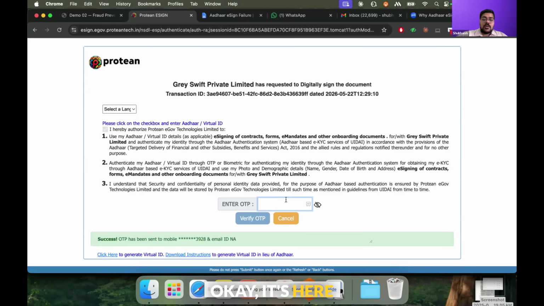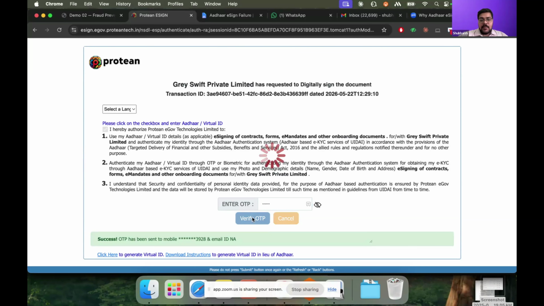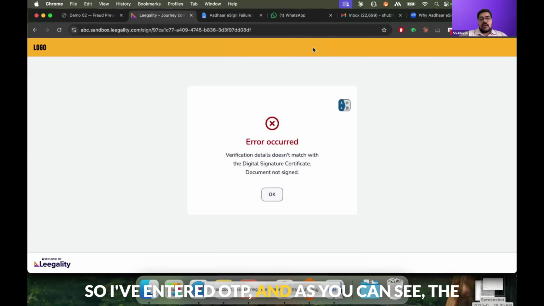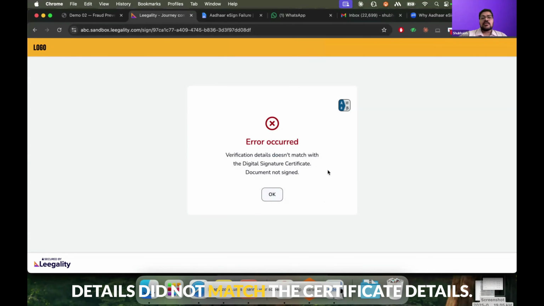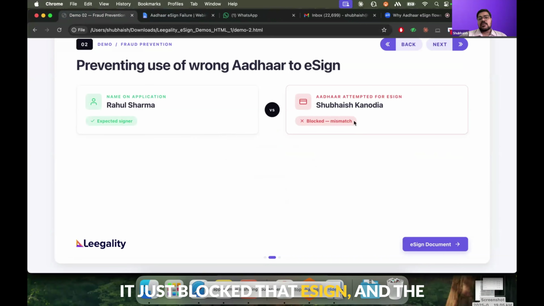Okay, it's here. So I've entered the OTP, and as you can see, the e-sign was rejected because verification details did not match the certificate details. What the system did was it matched my name and my Aadhaar details with which I had e-signed against Rahul Sharma's. And because there was a mismatch, it just blocked that e-sign and the document will stay unsigned. If you want the correct borrower to e-sign that document, you can just re-trigger it and they can e-sign.